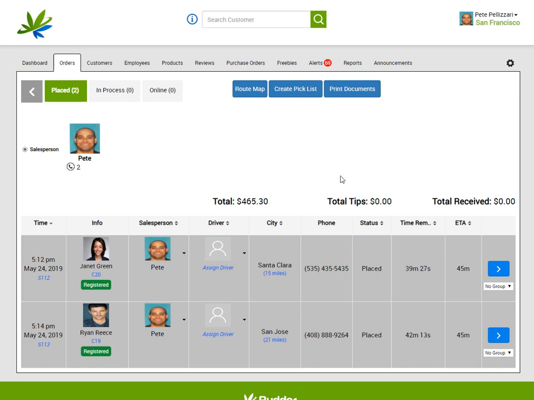All right, let's talk about pick lists. So when you're building orders, you have the ability to create what's known as a pick list, which is basically a summary document of all of the products that you'll need for one or more orders in a single place where you can look at them. And this is pretty convenient in a lot of ways.